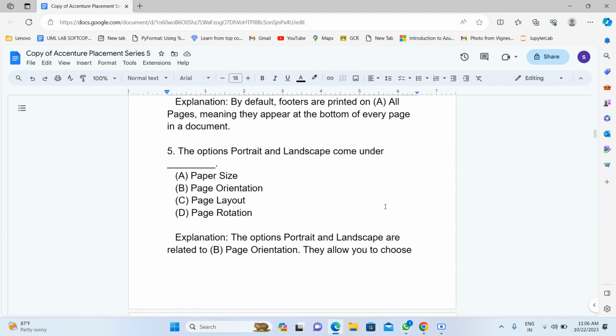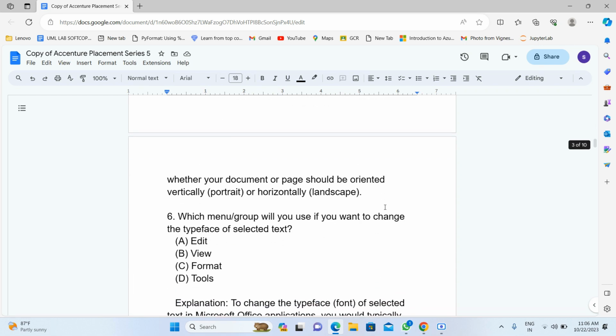Next question. The options portrait and landscape come under dash. Option A, page size. Option B, page orientation. Option C, page layout. Option D, page rotation. The options portrait and landscape are related to page orientation. They allow you to choose whether your document or page should be oriented vertically or horizontally.